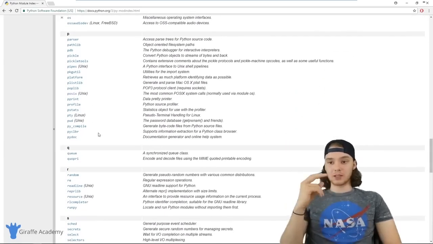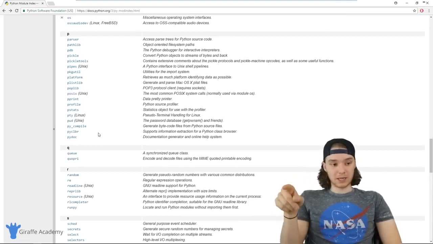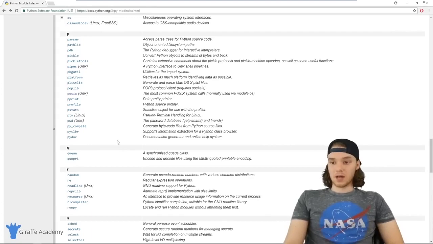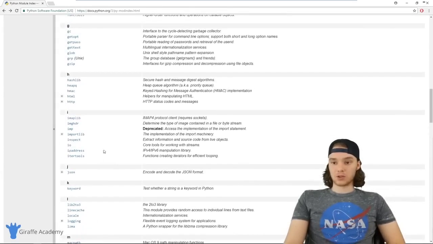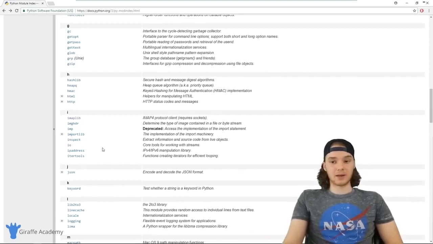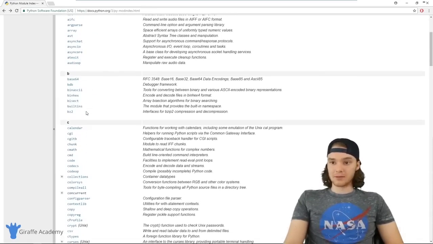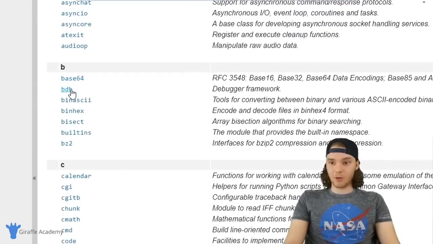And there's basically two types of modules here. There's built-in modules, which means they're just built into the Python language, so we automatically have access to them. And there's external modules. And a lot of these external modules are stored in basically the same folder that we installed Python on our computer. So, for example, let's look at a couple of these, right? We have base64, BDB, binascii.